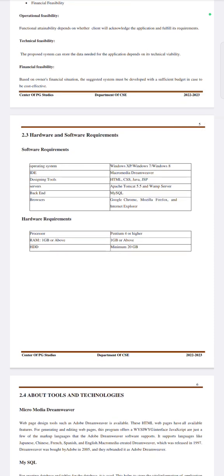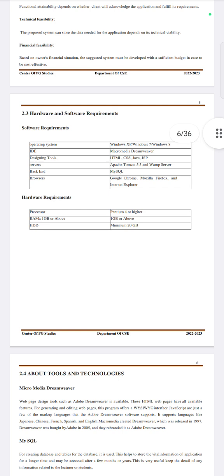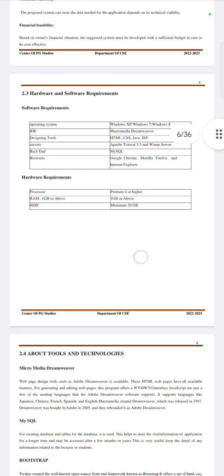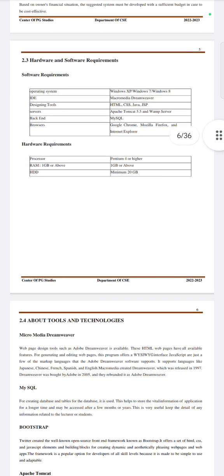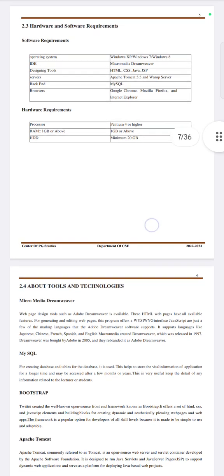Hardware and software requirements. Software requirements: operating system Windows XP or Windows 7. IDE: Macromedia Dreamweaver. Designing tools: HTML, CSS, Java and JSP. Backend: MySQL. Browser: Google Chrome, Mozilla Firefox and Internet Explorer. Hardware requirement: processor Pentium 4 or higher, RAM 1 GB or above, HDD minimum 20 GB.